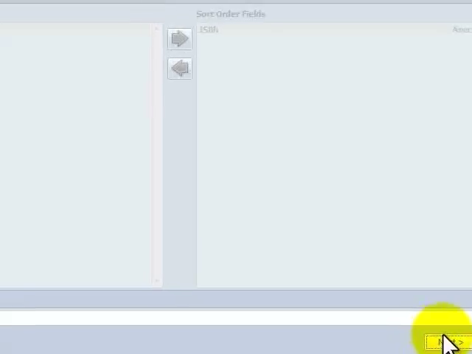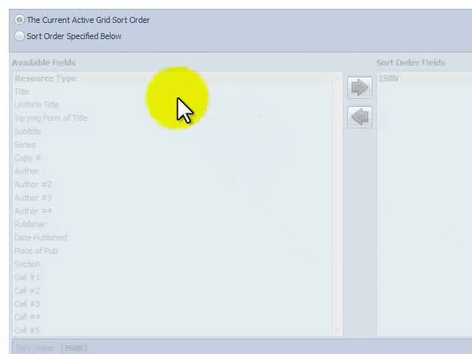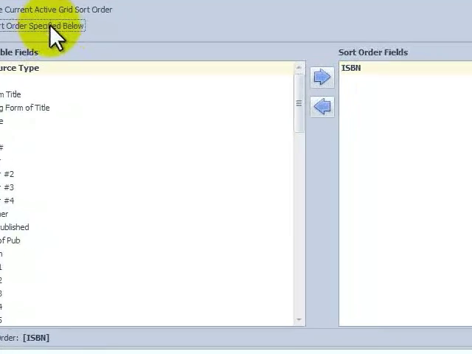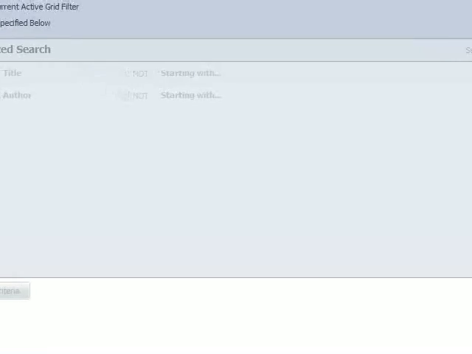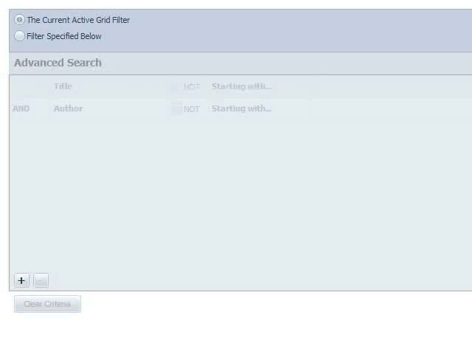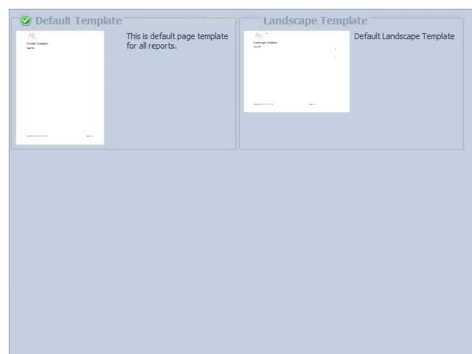I could sort by information not shown in this report if I wanted. I can now choose whether this listing will always report the specific items I have in my grid, or whether I want this listing to always remember to report paperbacks, as an example. I can choose portrait or landscape. Portrait should work fine for this listing.